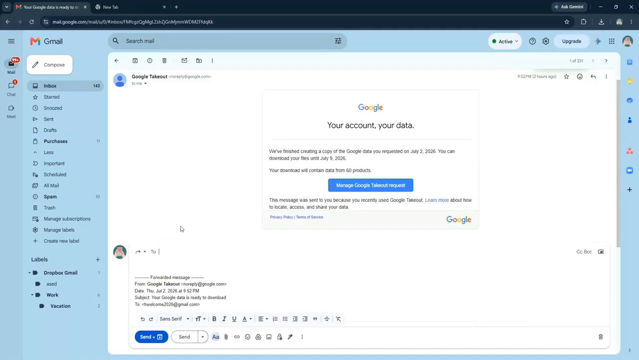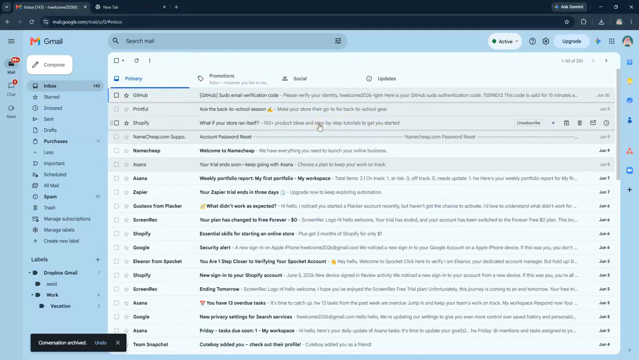To keep your inbox organized, you can also choose to archive the email after reading it. Just click the archive icon that looks like a box with a downward arrow. Remember, archiving an email doesn't delete it but moves it to the All Mail section, so you can always find it later. And that's it. You've successfully opened and managed an email in Gmail.